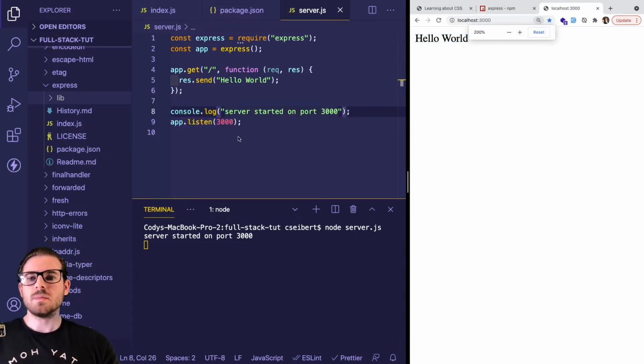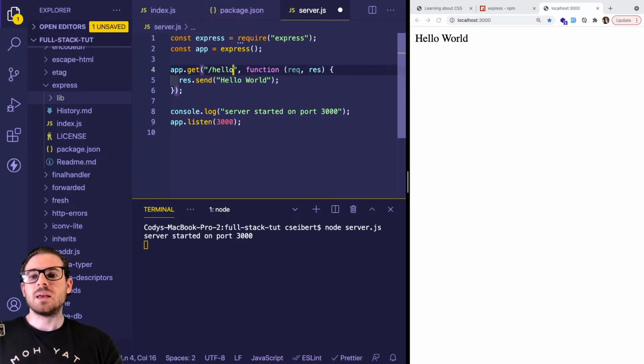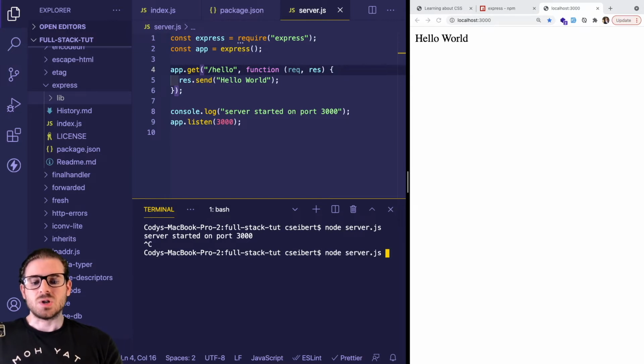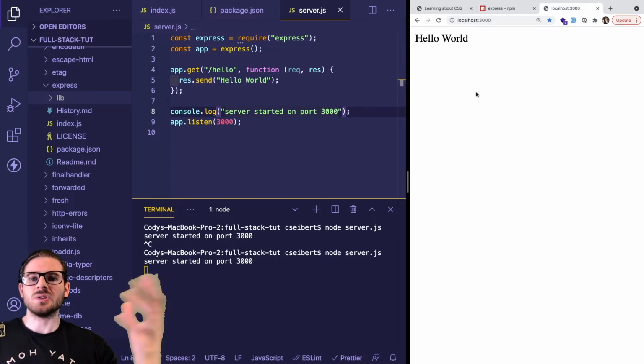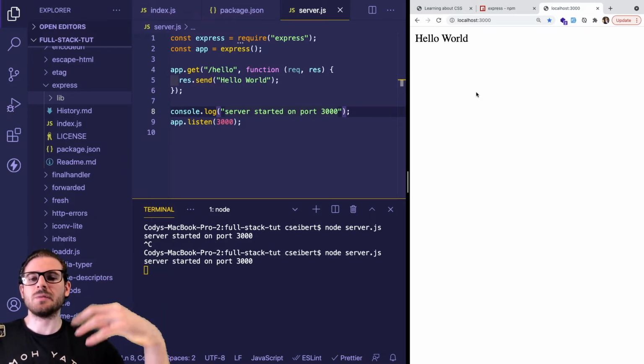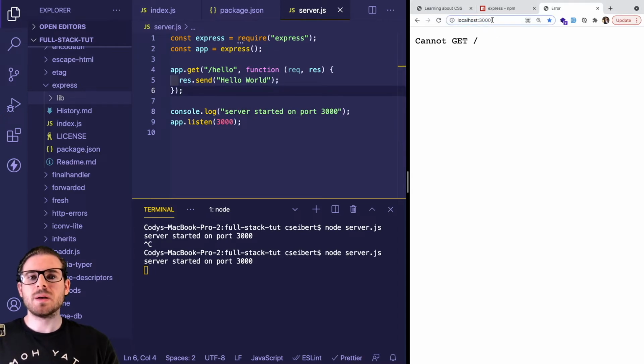So to show you what I mean about routes, instead of get slash, I could do get hello. Now if I restart my server, just remember that you have to restart your server every time you make code changes. There's a library we can install to restart it automatically for us, but we won't get into that just yet. If we go to the base URL and refresh, we get a "cannot get slash", okay?